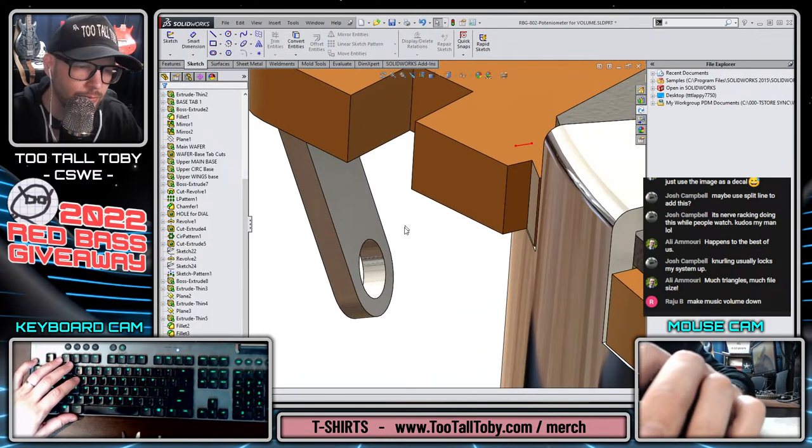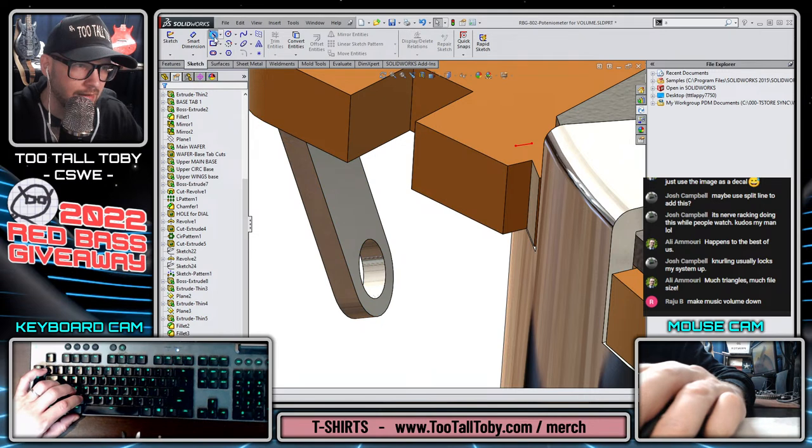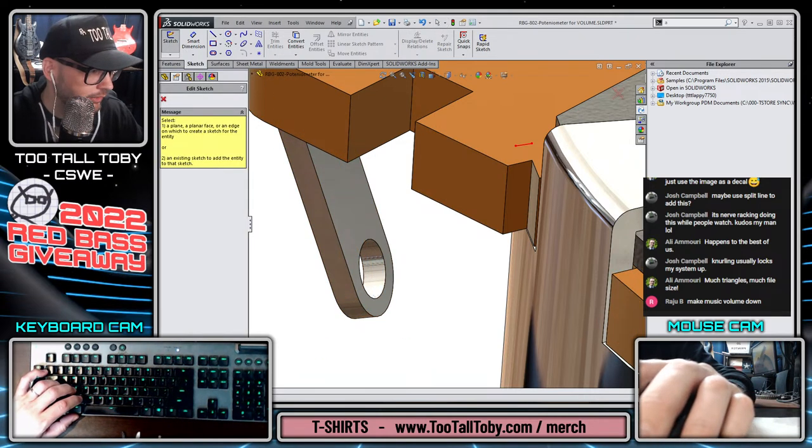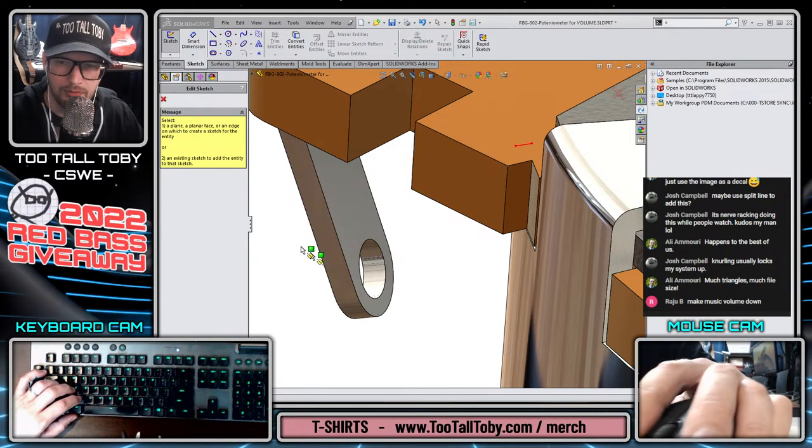But there's one section in the training manuals where there's one lesson in routing. Make music volume down. Okay, thanks, Raju. Bump that down a little bit for you.